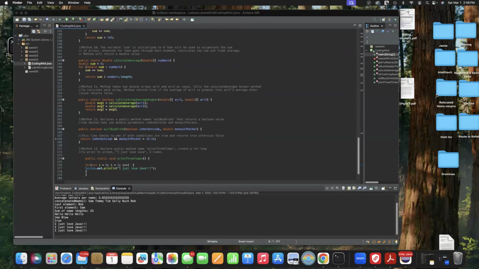Method 12 declares a public method called will buy drink that returns a Boolean value. The method takes two parameters, is hot outside and money in pocket. This line checks to see if both conditions are true and returns true, otherwise returns false.